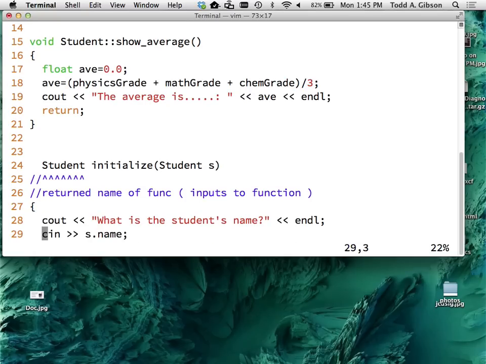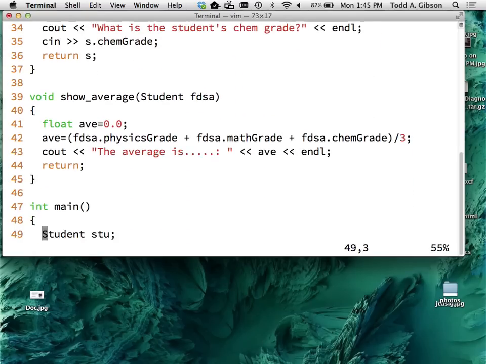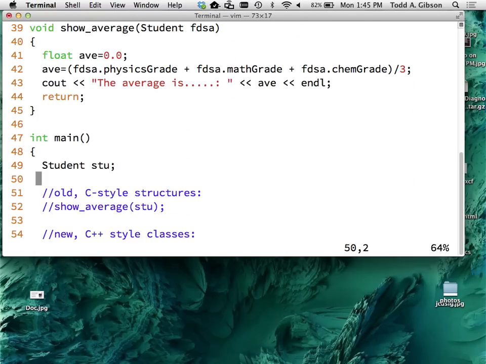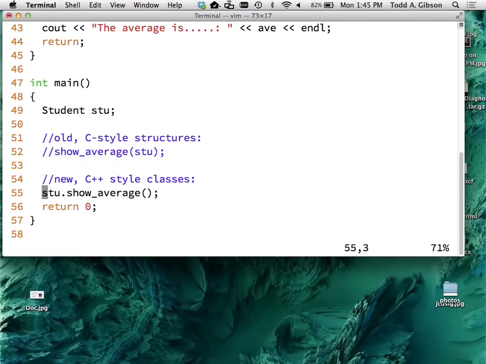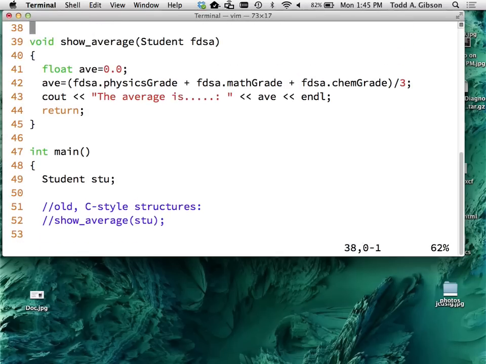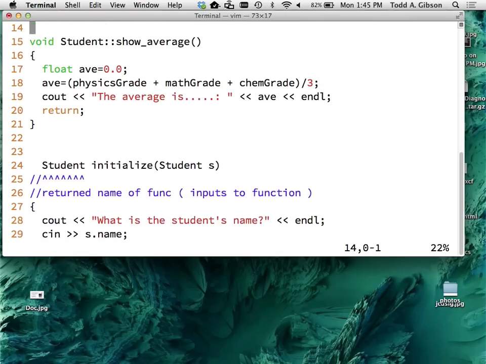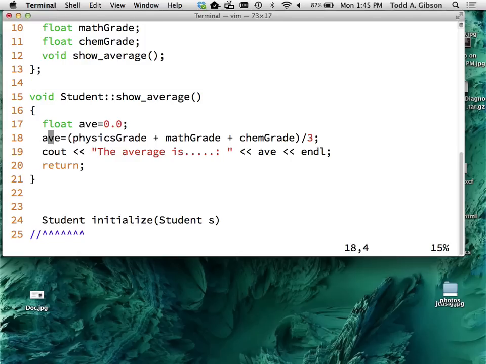Because I'm calling this function on line 55. The way I'd say it is Stu is running the show average function. That's probably how I'd describe that. So when Stu runs the show average function, Stu's physics grade, math grade, and chem grade are being used in these lines right here. And that'll be Stu's average that's printing.